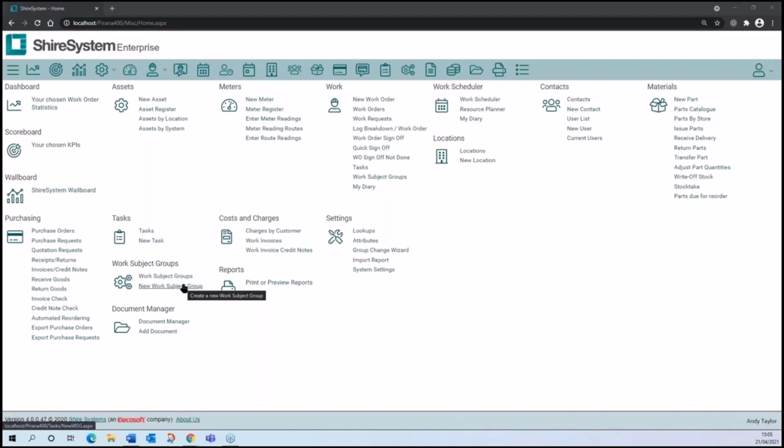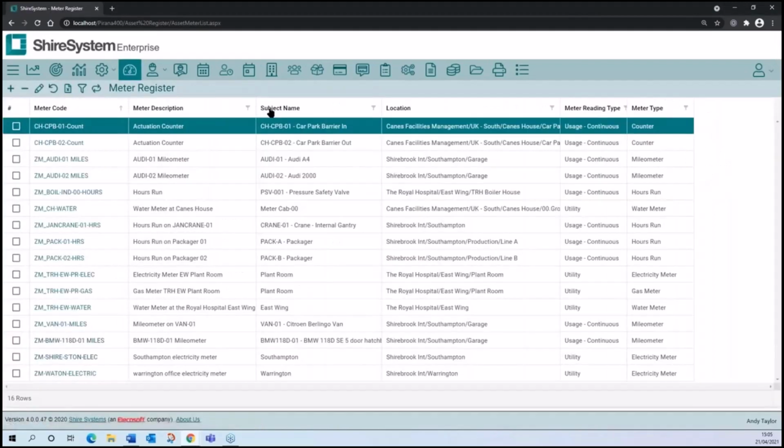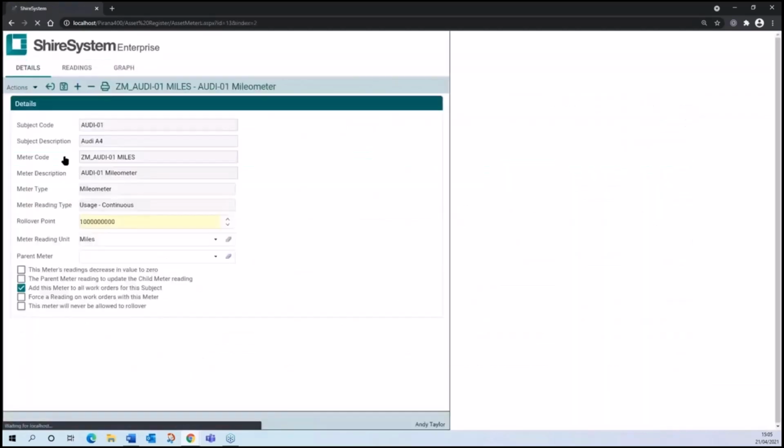Meters within ShireSystem are a special type of asset. Although they have their own register, we can see them in the asset register in certain situations. Just take a look at our meter register there. I can see all the meters and I can select any one I particularly like and then see the details of it.